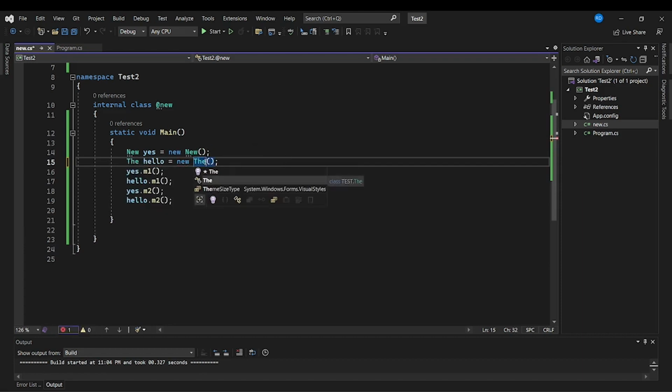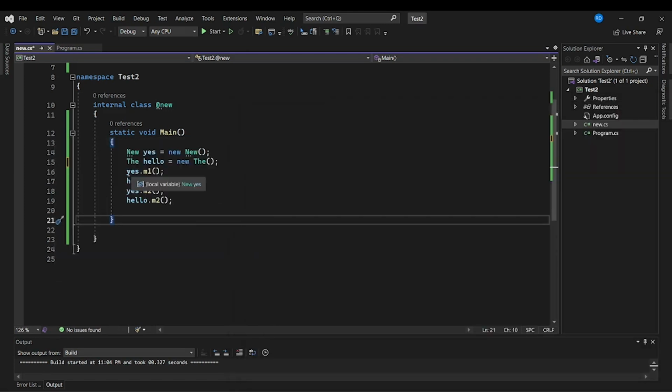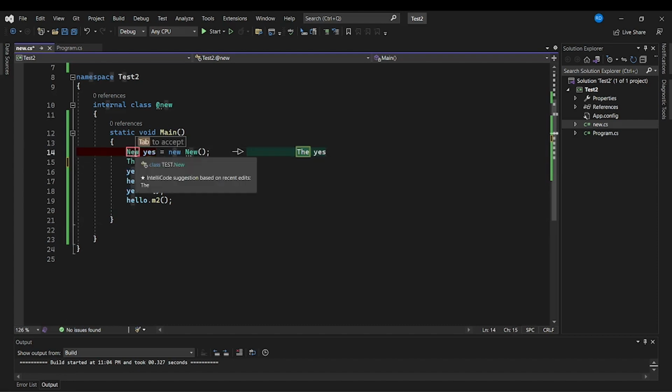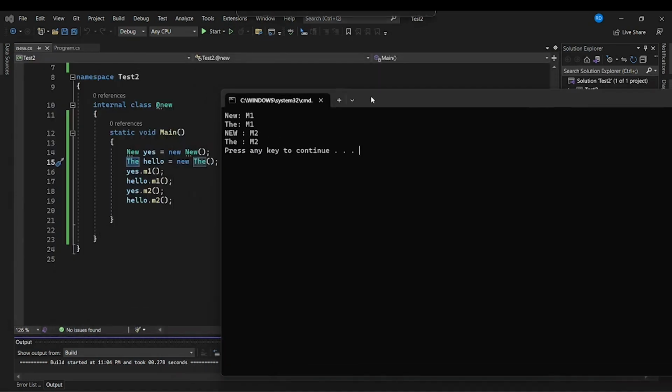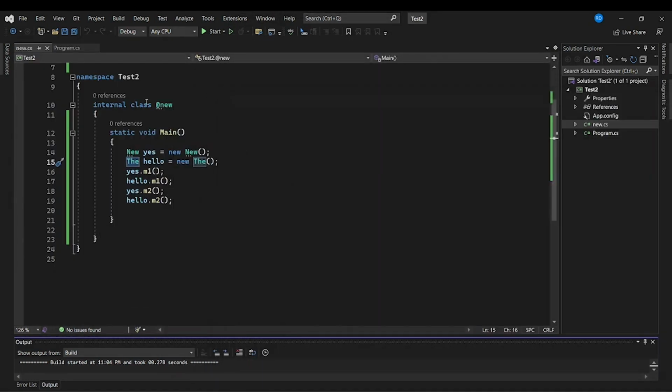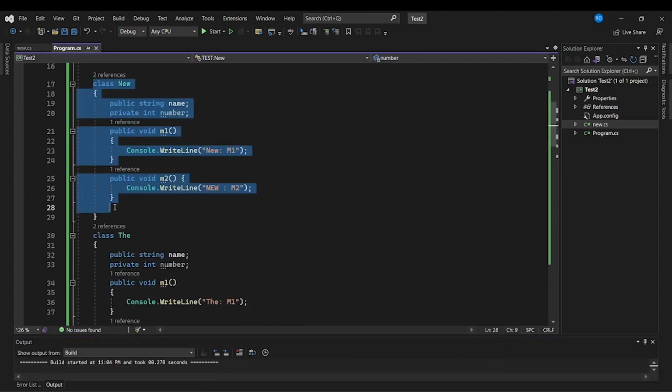So what is it going to do, let us check the output. It will execute the m1 for new, for this particular object. This will execute the m1 for this particular object. So the output will be according to what we have printed. But what if we are inheriting it? We can use this class for this actually. How can we inherit it?